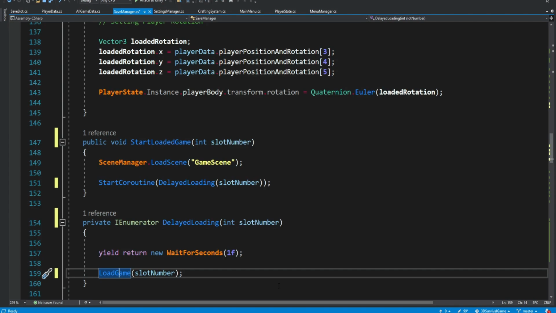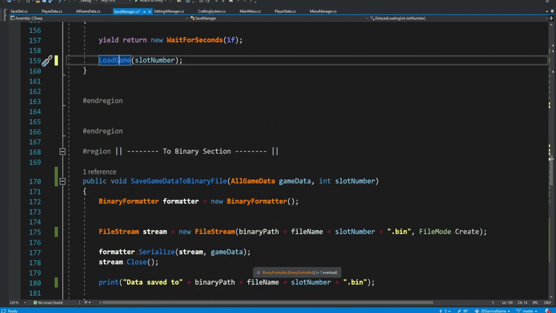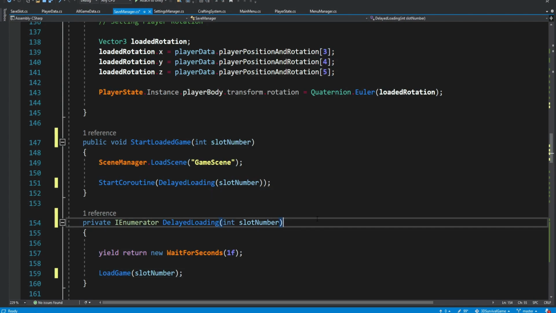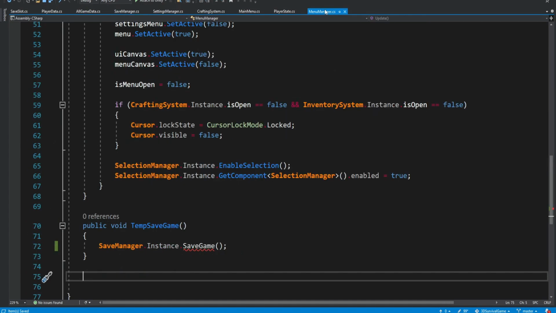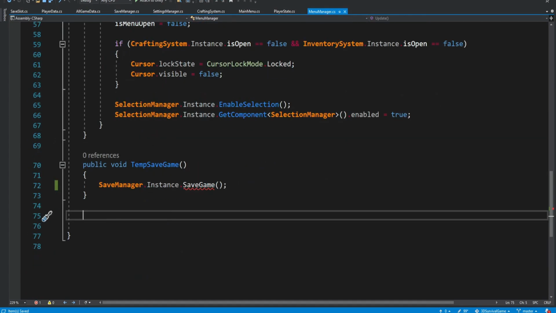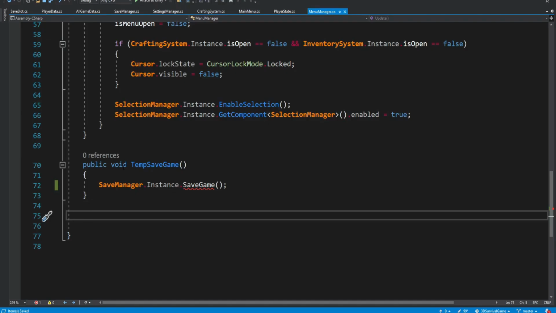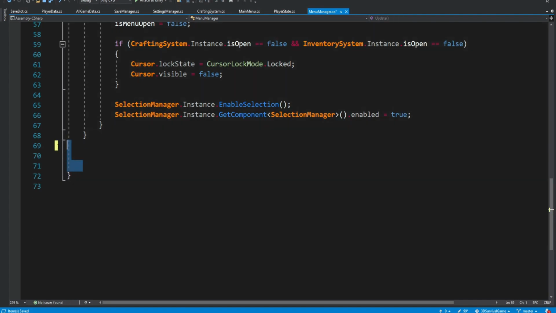And when we want to load the game, we need to provide it with a slot number so it will know from which slot we want to load. Now, if we save this and we go to our menu manager, we have this temp save game that we had before because we were saving the game by pressing on the actual menu and not on these slots. So we don't need this anymore, so we're going to remove it.